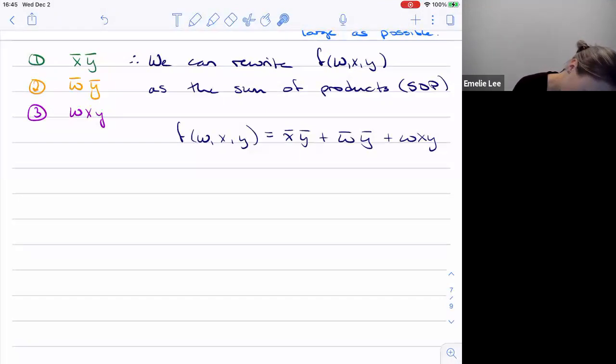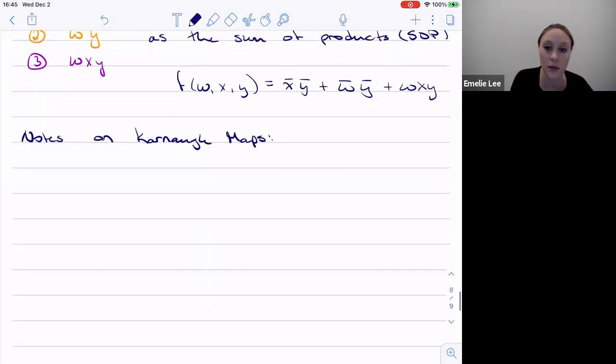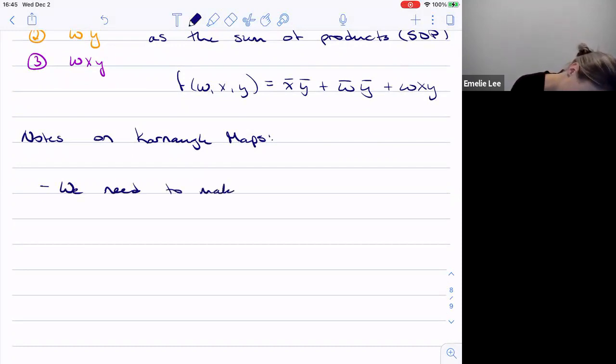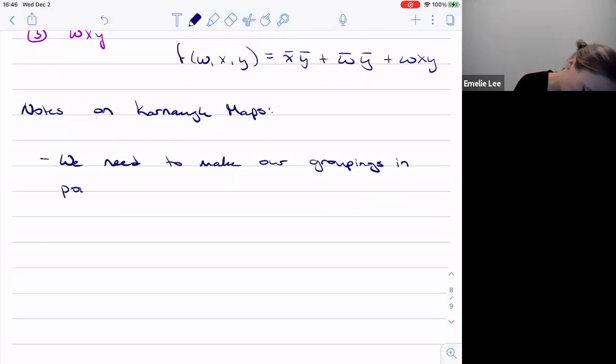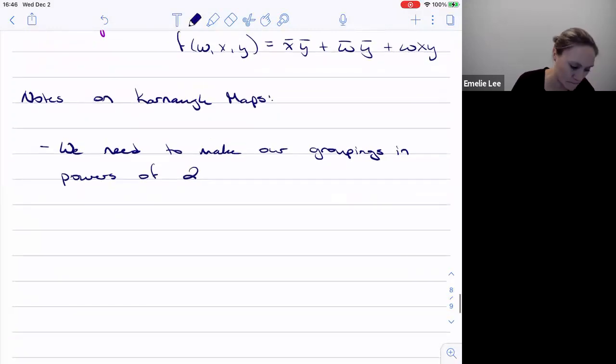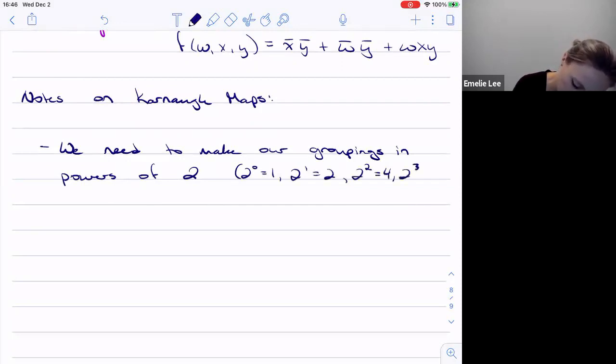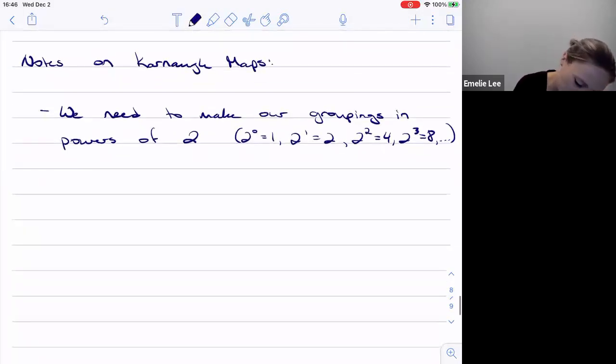Okay, so some notes on Karnaugh maps, and then I'll let you go, I promise. We need to make our groupings in powers of two. So 2 to the 0 is 1, 2 to the 1 is 2, 2 to the 2 is 4, 2 to the 3 is 8. We're probably not going to find any groups larger than 8. It's really hard to find. But those are the rules.